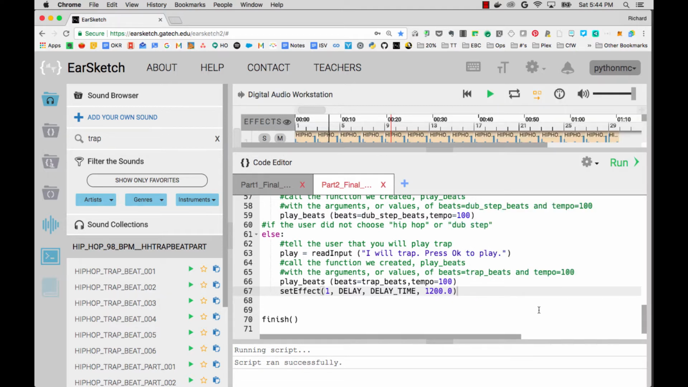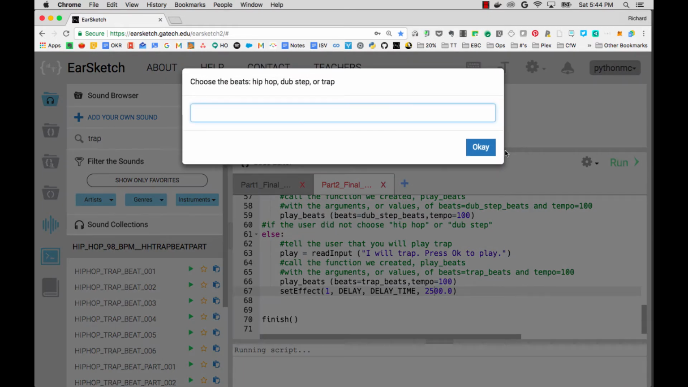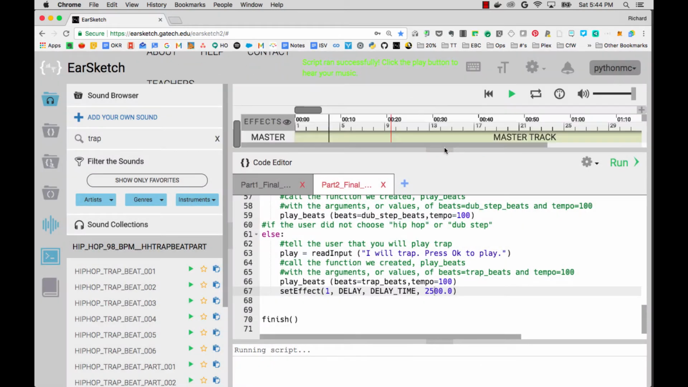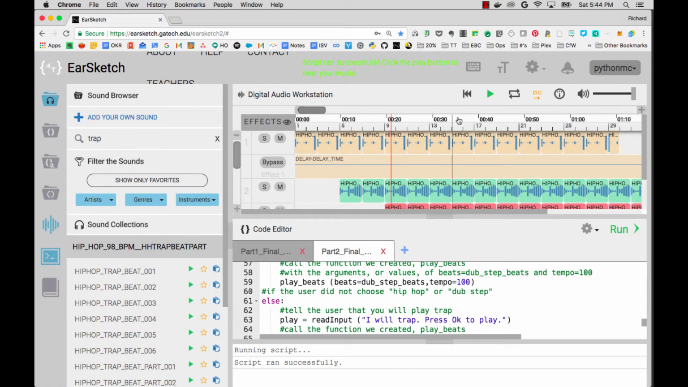And I'm going to go ahead and give this 2,500. I don't know what's going to happen. Let's see what this even sounds like. I'm going to go trap. And see what that even sounds like. I'm going to go track, and now it's got this new effect on track 1. What is that? Whoa.